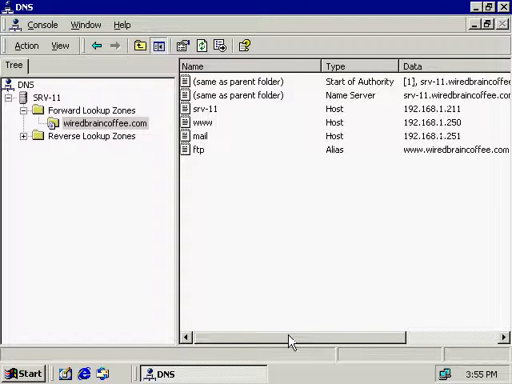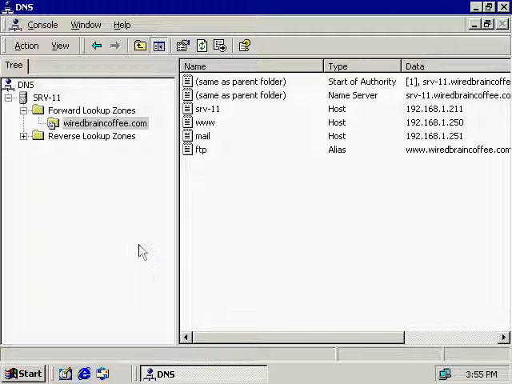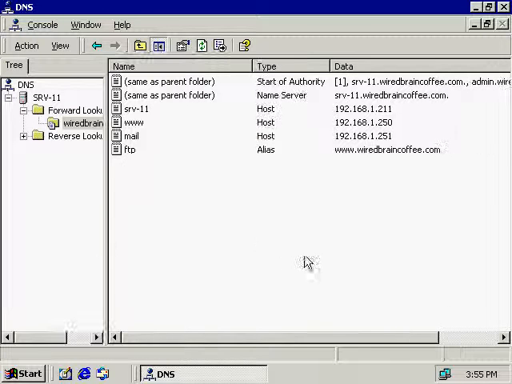And now here, when we look into our different resource records, slide this over here. Look what we have. We have a www record, so anybody who comes in and types www.wiredbraincoffee.com is going to receive this particular IP address and will connect to this computer.